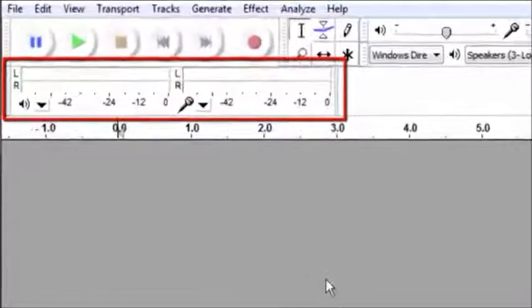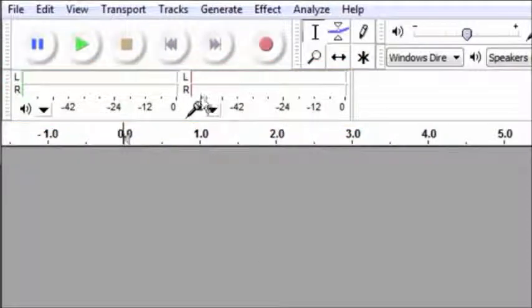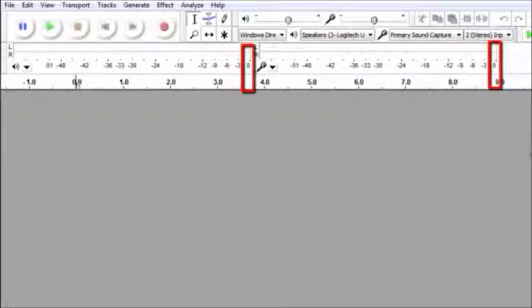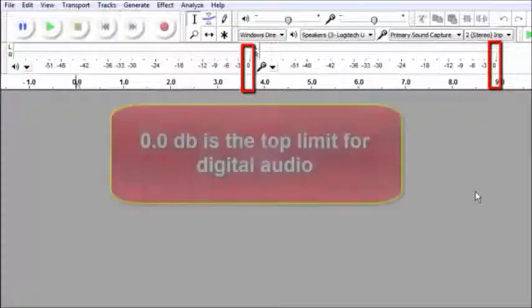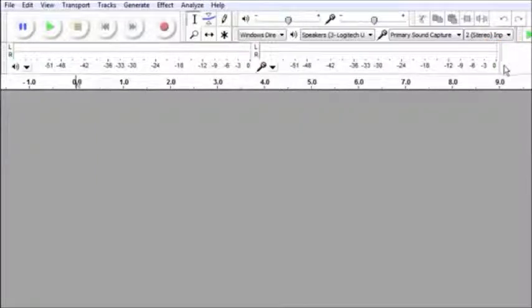During recording and playback, keep an eye on these meters. One is for input, the one with the microphone, and the other is for playback, the one with the speaker. Note the vertical bar over 0. Do not go past that bar or clipping will occur. That bar is at the 0.0 decibel mark. 0.0 decibels is the highest level for digital audio. Keep your audio levels to the left of that mark. If you need to stretch out the meters for a better view, you can.